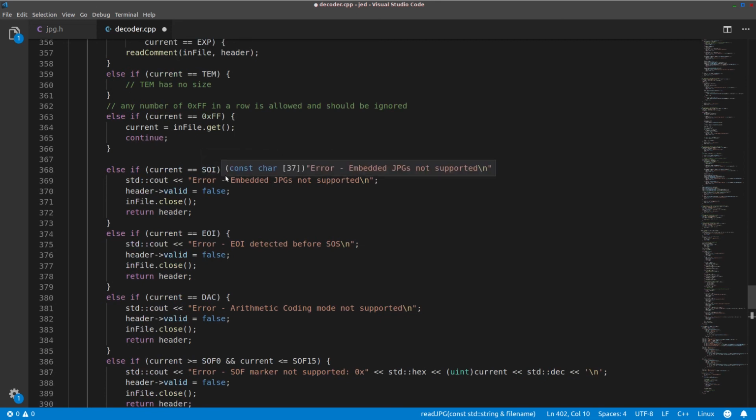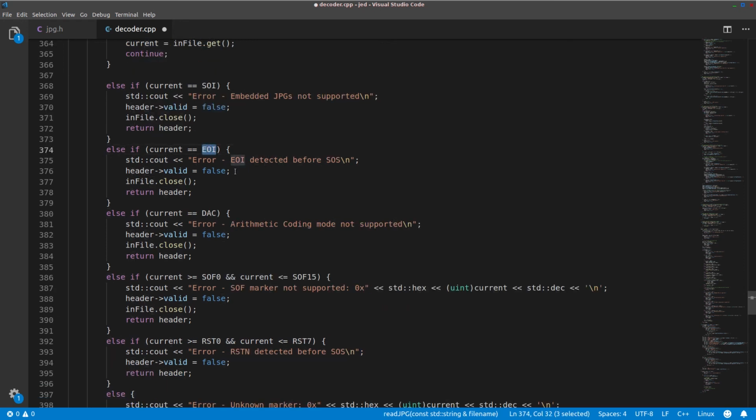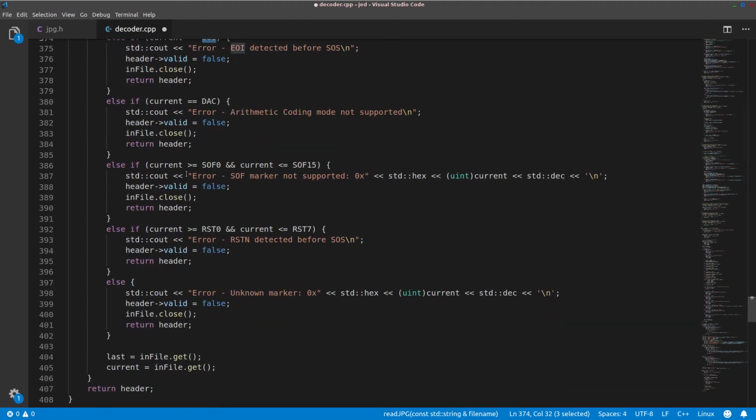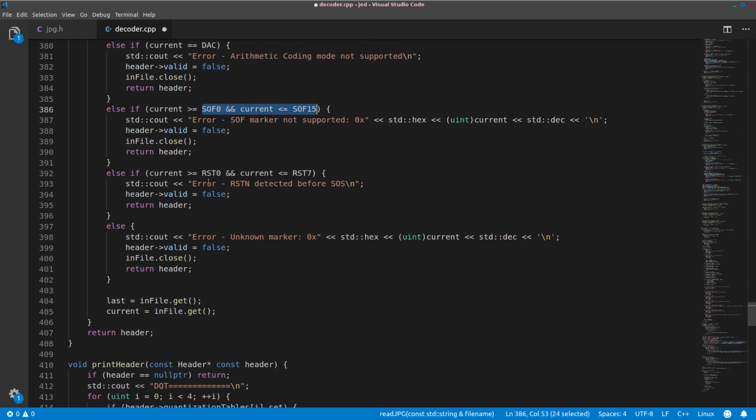Then we have the markers that should not be encountered at this time. That is the start of image marker. We shouldn't encounter a start of image marker after beginning the file. This is allowed in some way, but that opens up a can of worms that I don't want to deal with, and it's such a rarely used feature anyway. Likewise, end of image is not allowed because we must encounter the start of scan before the end of the image. Arithmetic coding is not supported because we are only using Huffman coding. Any of the other start of frame markers other than the one we already handled is not supported. The restart markers should not be seen outside of the start of scan. And then finally, the catch-all else, we have some mysterious marker. Whoops, missing an infile.close there.